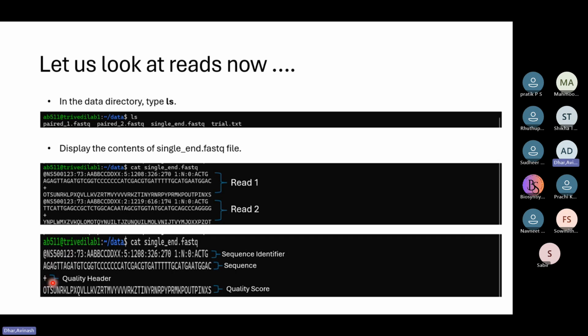But over a period of time, people realized that this is redundant. It's not adding anything new, it's just adding extra size to your file. So they decided to stick with the entire sequence identifier information in just the first line of the read, and decided to omit it from the third line.